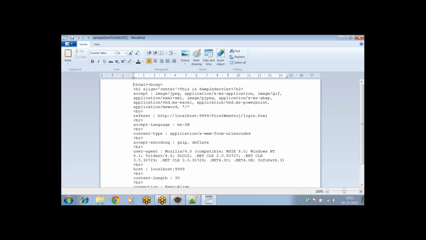Is it clear for you people? This way, the browser always uses an appropriate application to render the response which it receives from the server.